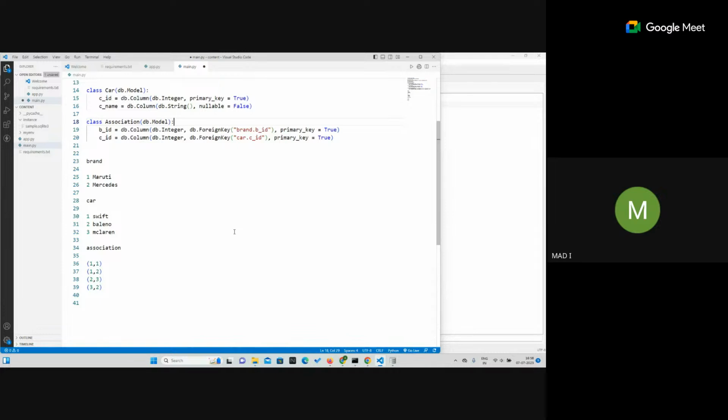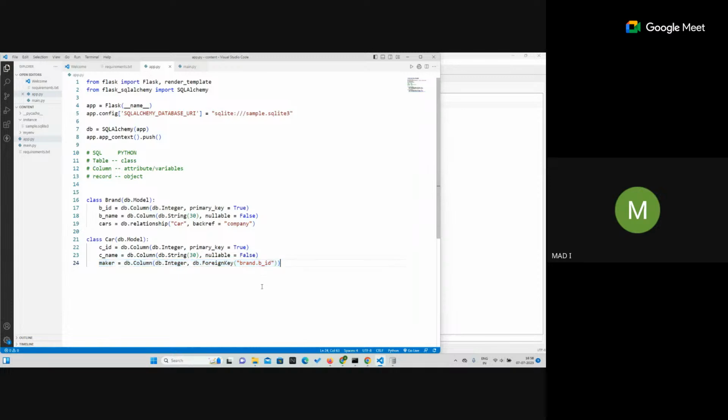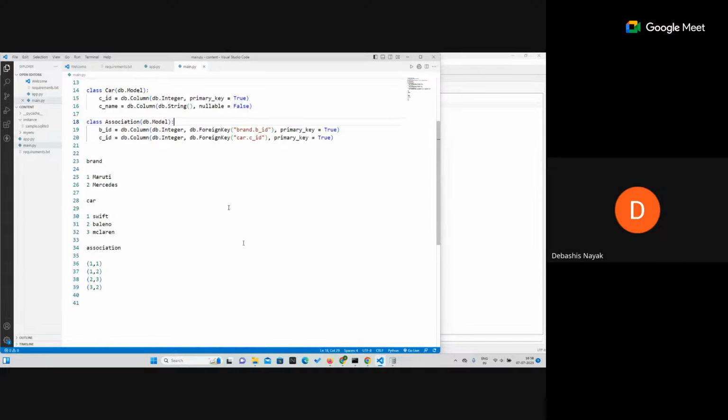Okay, so this is the content of the association table. Now let us come to this table. Yes, I can move to that main.py. The brand.b underscore id.